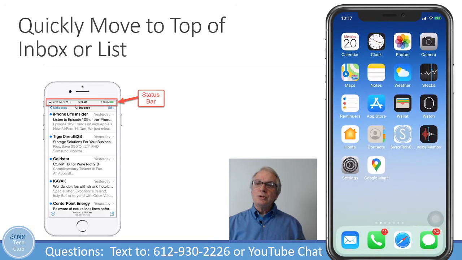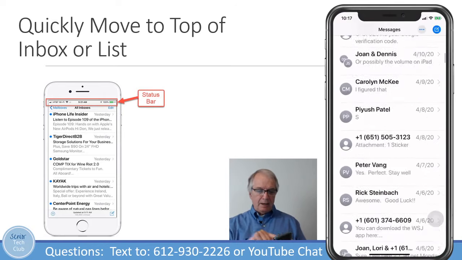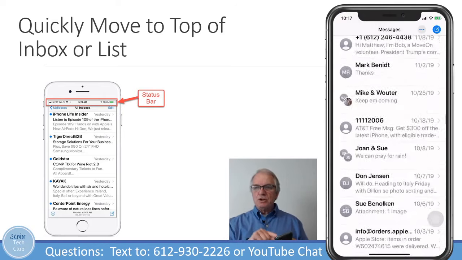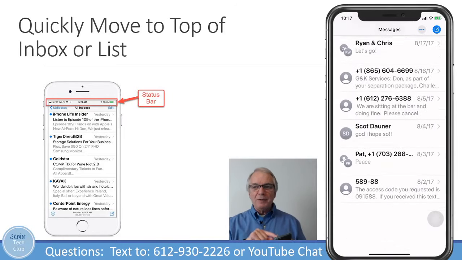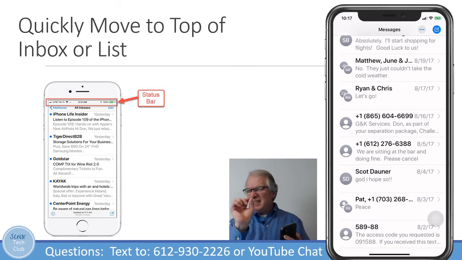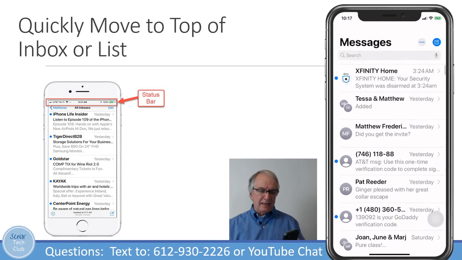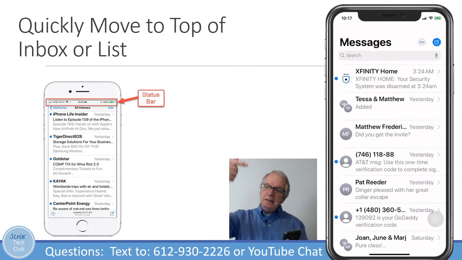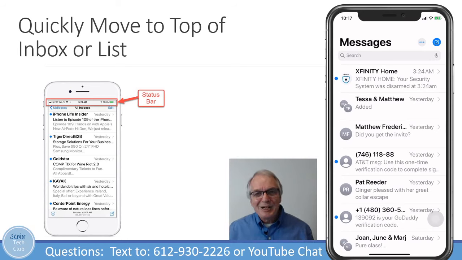Let's also use our Messages app where you do your text messages. Once again, I keep my text messages around, and so I am deep, deep, deep down into my messages list. Once again, I tap on my time, really the status bar, and it immediately flips me back to the top of the list. Give that a try. I think you will find that to be a handy tip.